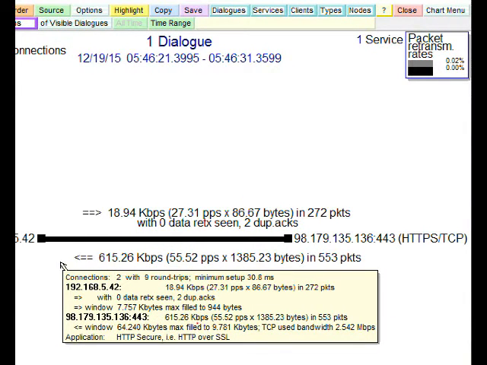we can see there are 2 connections, 9 round trips, and our network round trip setup time is 30.8 milliseconds. So network round trip time, 30 milliseconds, relatively fast, but think 30 times 9 round trips to go to the application, minimum 270 milliseconds to do whatever the application needs done.